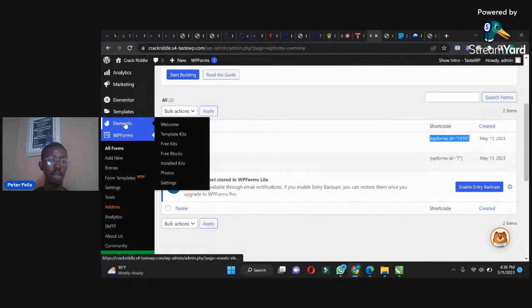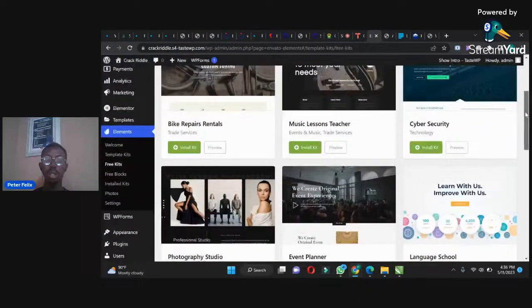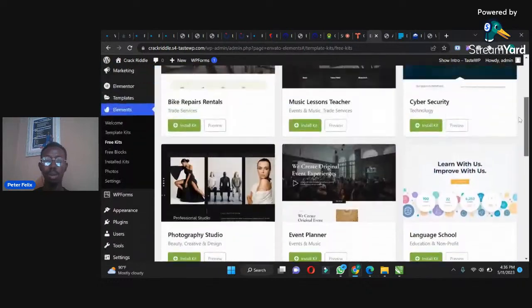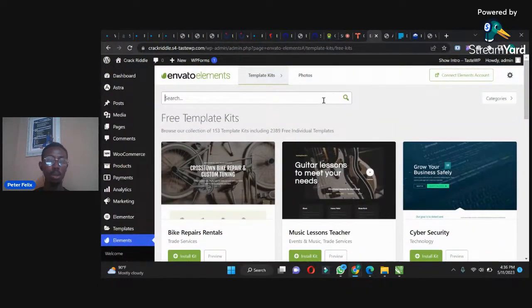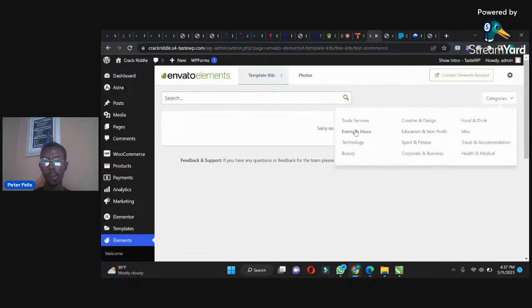Let's go back to this Envato Elements that we just installed. We have the template, we have the free kit. Now let's use the free kit. Under this free kit, we have so many website templates here. There are so many, right? If, let's assume, we want to build a site for, let's say, e-commerce. Search. Oh, there's no e-commerce here. Let's go down to categories and see. Okay, there's no e-commerce in the free kits.